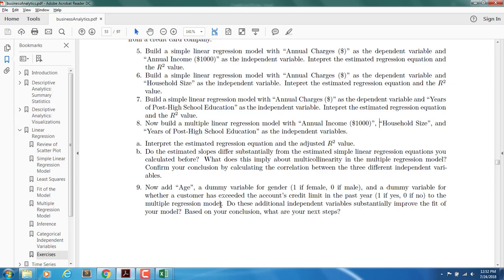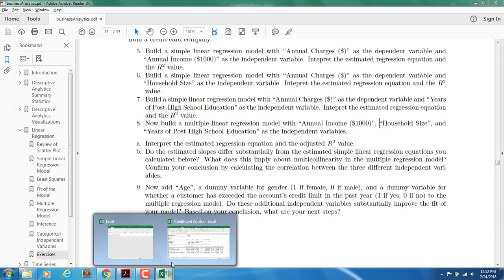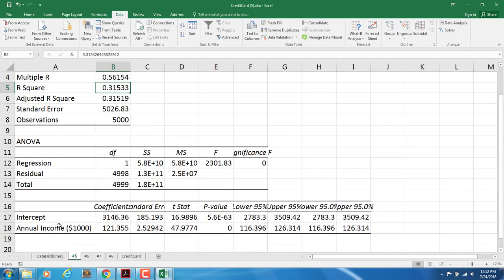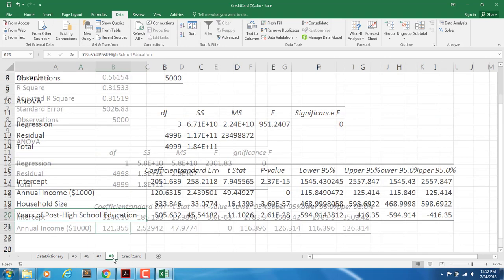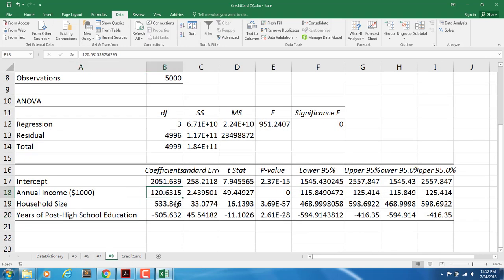All right. So let's start with the first question. Do the estimated slopes differ substantially from the estimated simple linear regression equations you calculated before? So in the simple linear regression, the x variable is the slope coefficient, 121.355 in the annual income. In the multiple regression, these are slopes of hyperplanes because we're in more than 2 dimensions. So it's kind of hard to visualize, but just think of it as a slope.